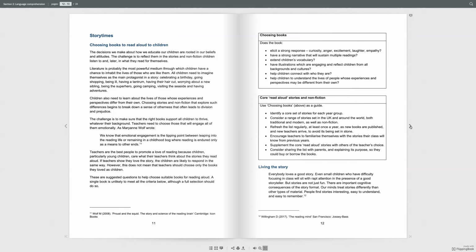Core read aloud stories and non-fiction. Use choosing books above as a guide. Identify a core set of stories for each year group. Consider a range of stories set in the UK and around the world, both traditional and modern, as well as non-fiction. Refresh the list regularly, at least once a year, as new books are published and new teachers arrive, to avoid its being set in stone. Encourage teachers to familiarise themselves with the stories their classes will know from previous years. Supplement the core read aloud stories with others of the teacher's choice. Consider sharing the list with parents and explaining its purpose so they could buy or borrow the books.